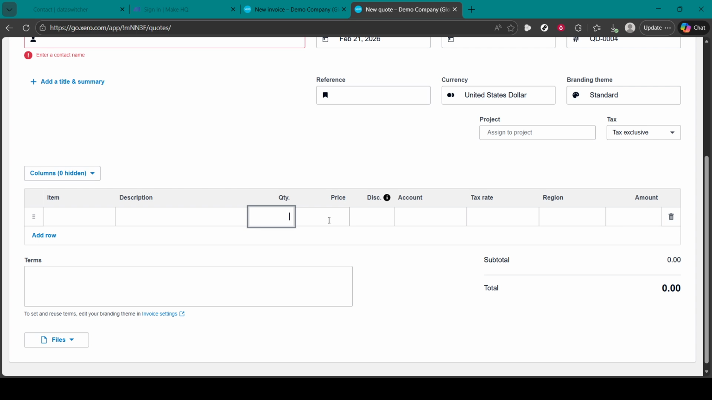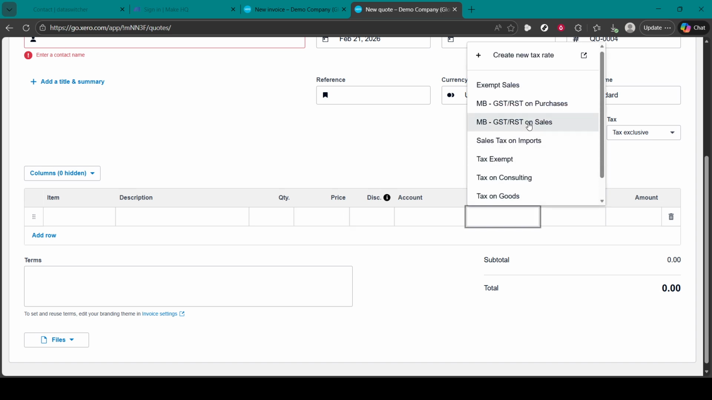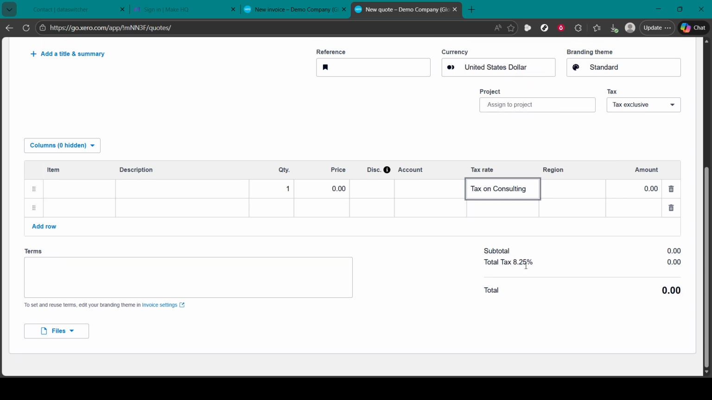Choose the correct account code so your revenue is categorized properly, and check the tax rate for each line to match your local tax rules. If you offer a discount, use the discount field on the line so the math and record keeping stay consistent. As you type, Xero updates the subtotal, tax, and total automatically so you can spot any issues right away.